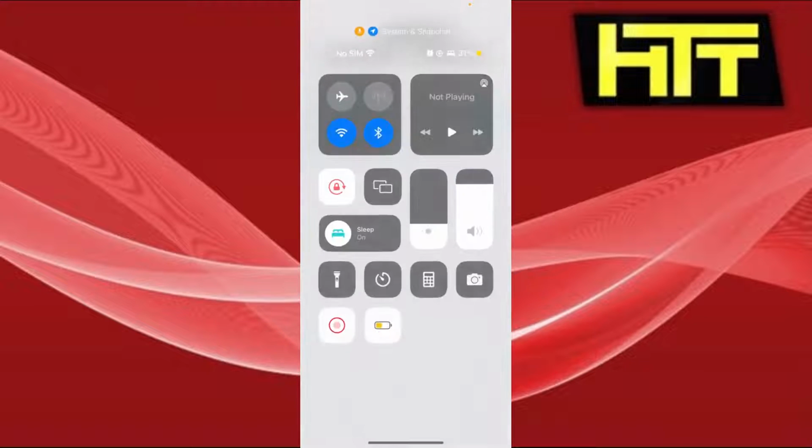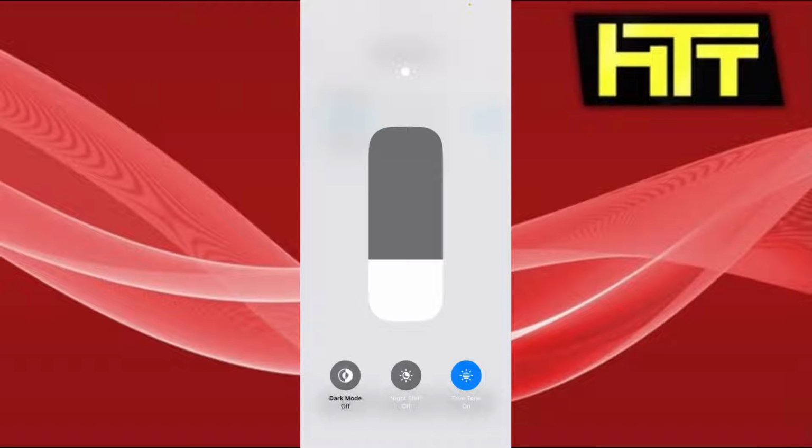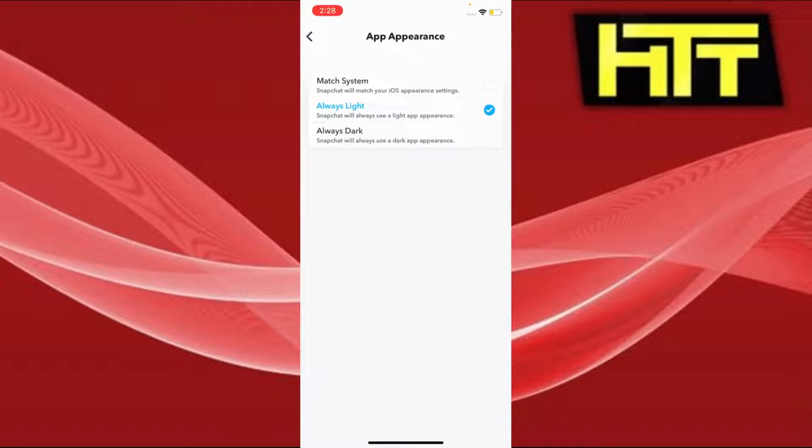But let me try switching it. So now my dark mode is off, and if I go to match system, it is in the light mode.